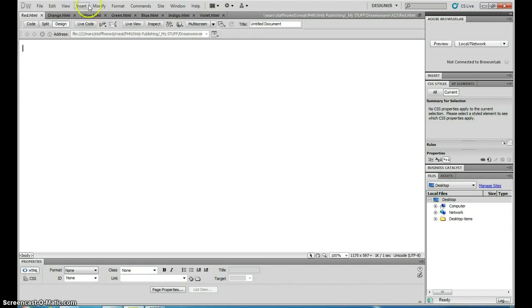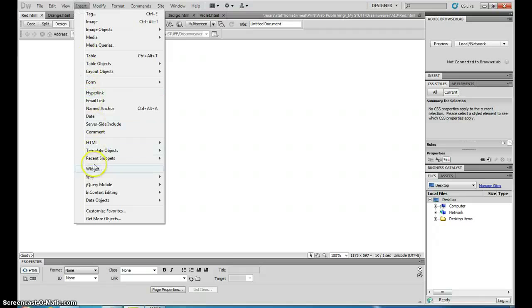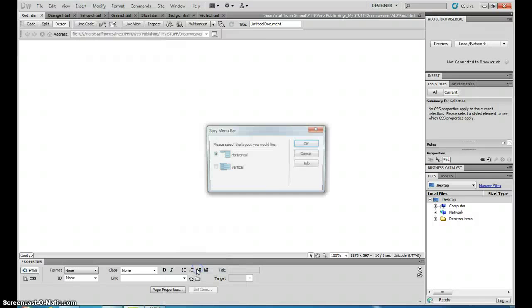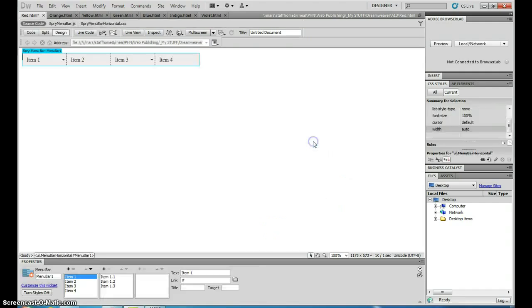So the first thing I'm going to do is go to Insert, and 6 from the bottom you see Spry. Now you want to go to the Spry Menu Bar, and you're going to pick the horizontal set, or at least I'm going to pick the horizontal set. I don't have a problem with the vertical set necessarily, but this is just what we're going to pick for today's purpose. So you see here, follow my cursor, that it auto defaults to item 1, 2, 3, and 4. The little arrows pointing down here, they will have subcategories.